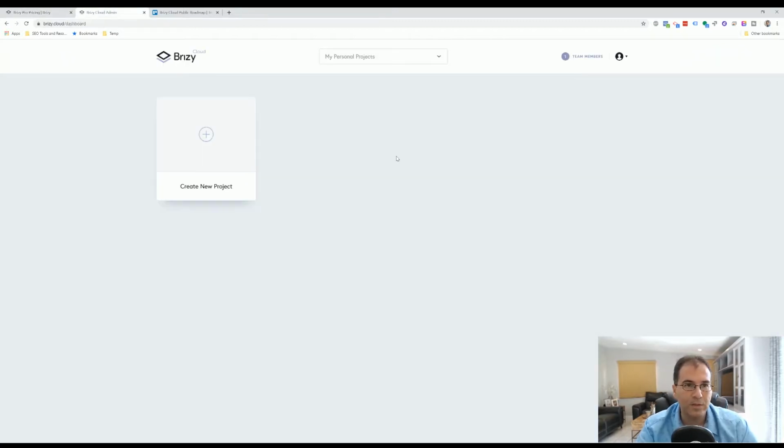All right. So once you log into your Brizy Cloud account, you'll be presented with your dashboard. The dashboard is pretty plain, looks kind of like this. From here, you're able to see how many team members you have in your account. You get your personal avatar here, where you can drill into your account. Then you get your project picker from here. So if you have multiple Brizy accounts, you're able to choose between different projects here. And then you're also able to create your website.